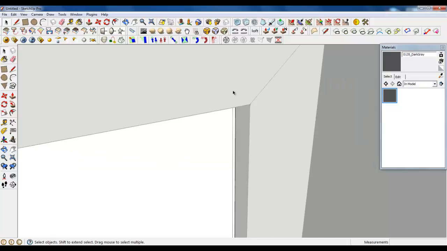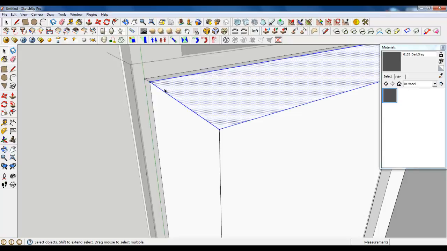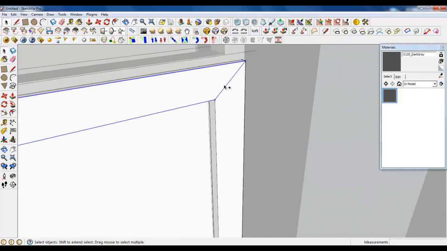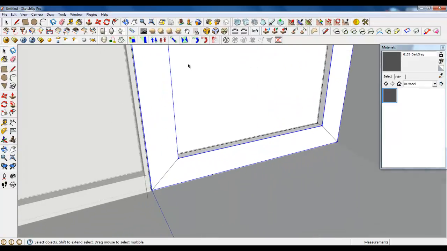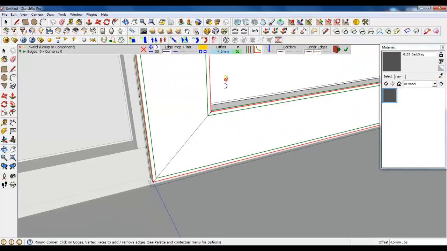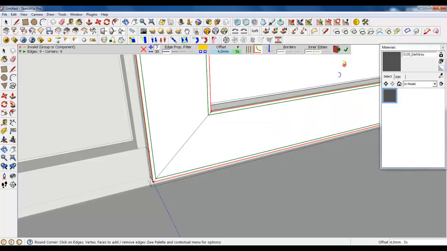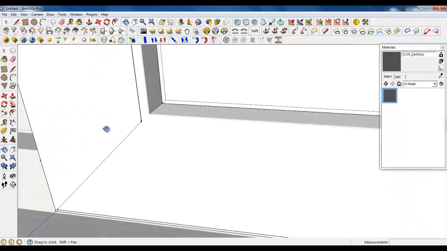It's good, but not finished yet. We need, we have to select outer and inner edges, and round corners. It's too much, I think, so type 4 millimeter and calculate. It's really fast and results are good.